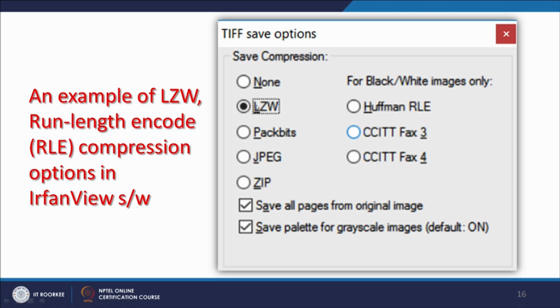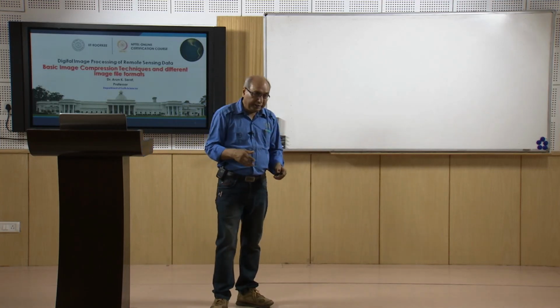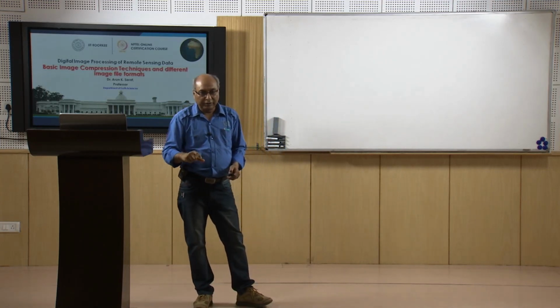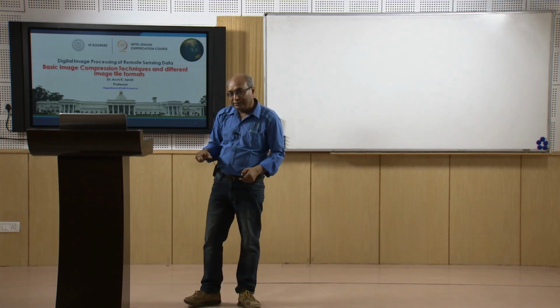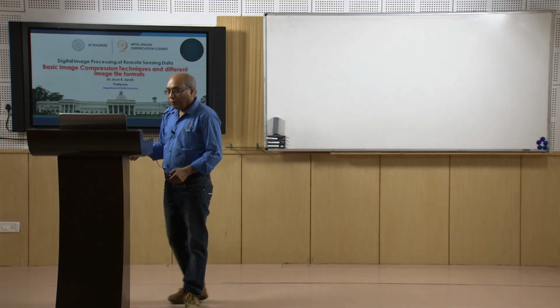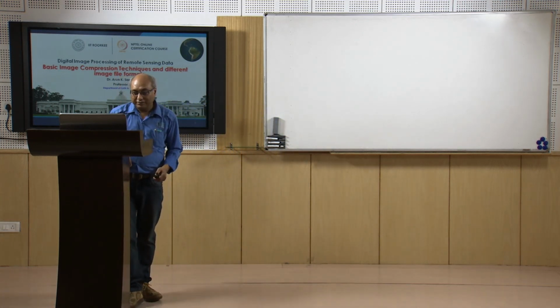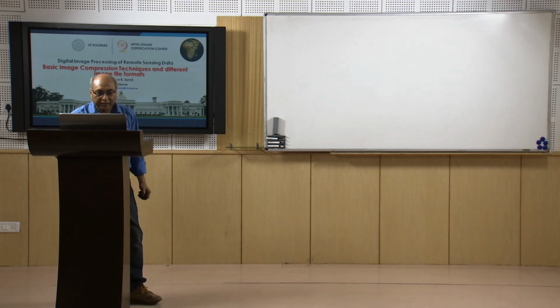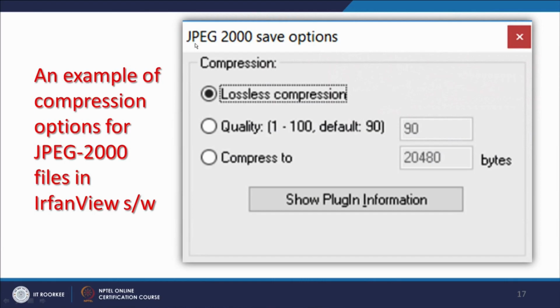But as I mentioned, the advantage with LZW compression is that various image processing operations can be performed on LZW compressed images. So that is the biggest advantage. Now there is a JPEG example here, the original image in JPEG. So we are having these options.